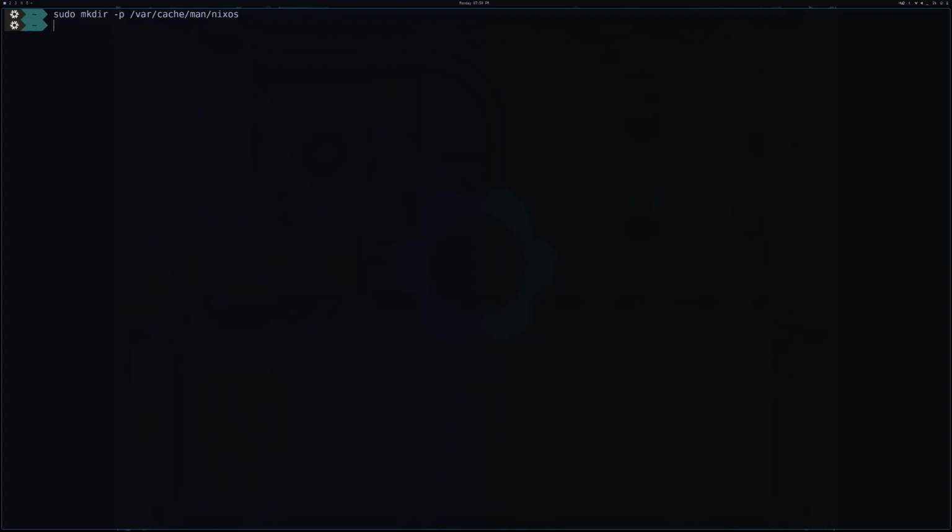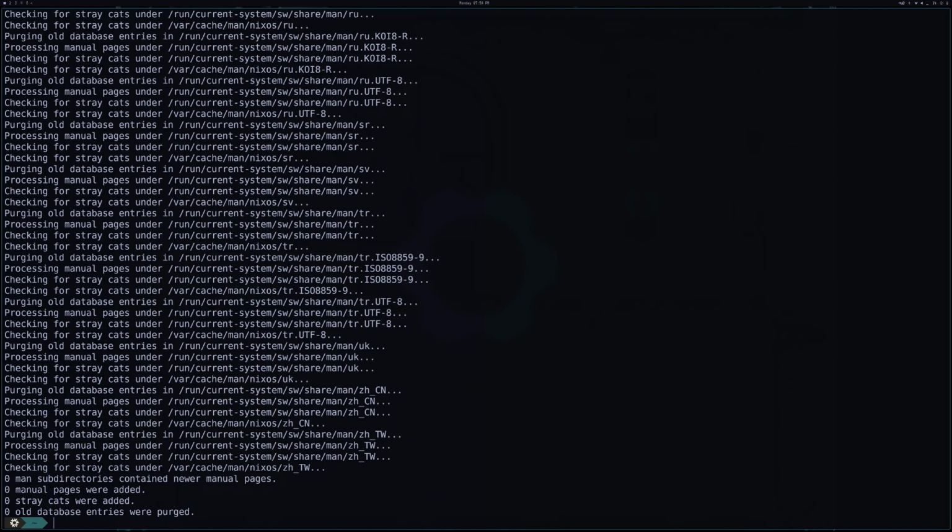And if you do that, you then need to run the command sudo mandb, and this will generate your man database. Be aware that you'll have to rerun this command each time that you change what software is installed on your system. It is also possible to add a NixOS configuration option to have it auto regenerated, but we're not going to cover that today.